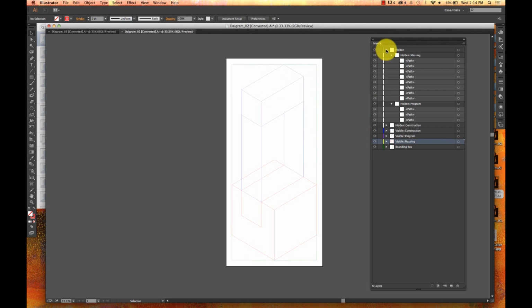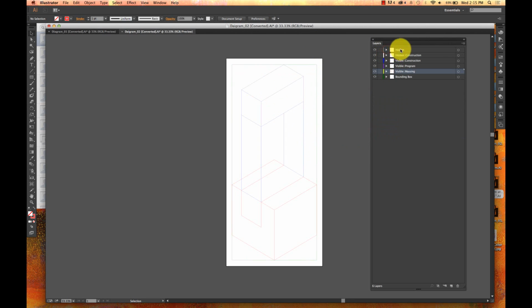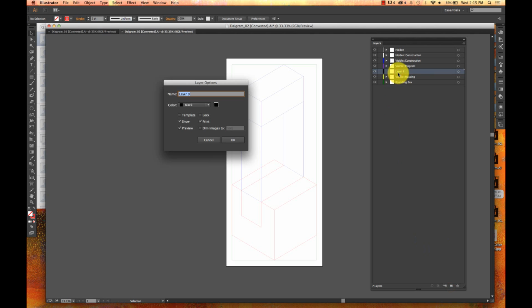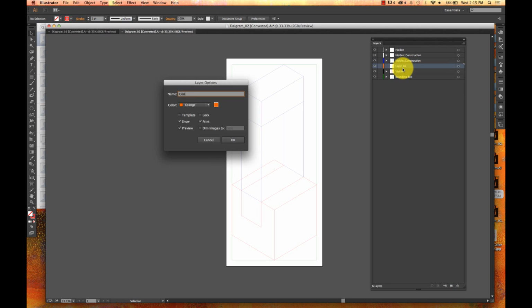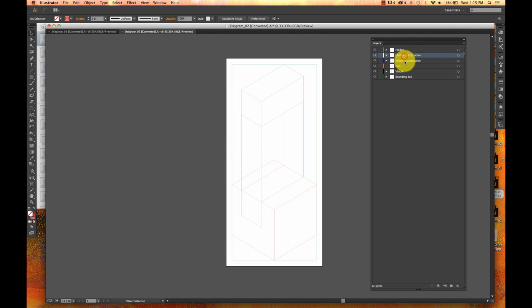Cool, so I'm going to organize this in a way that allows me to make global changes. I have hidden already created. I'm going to create another layer called visible, and I'm going to put visible massing and visible program in there. And I'm going to create a third layer, which is construction lines, and I'm going to have both the hidden and visible construction lines in that same layer. Construction. And so both of those sets of construction lines are located there.